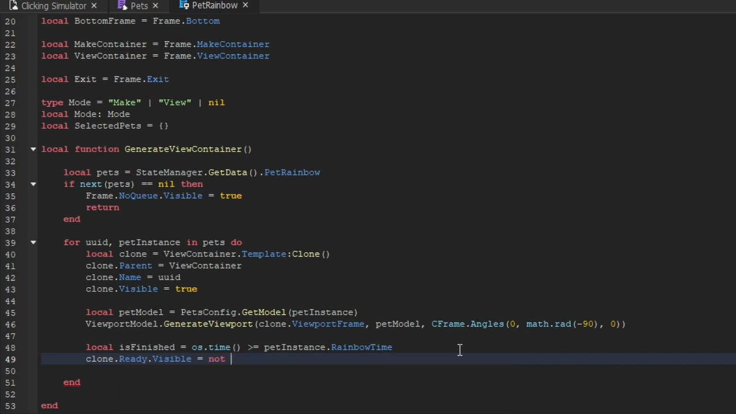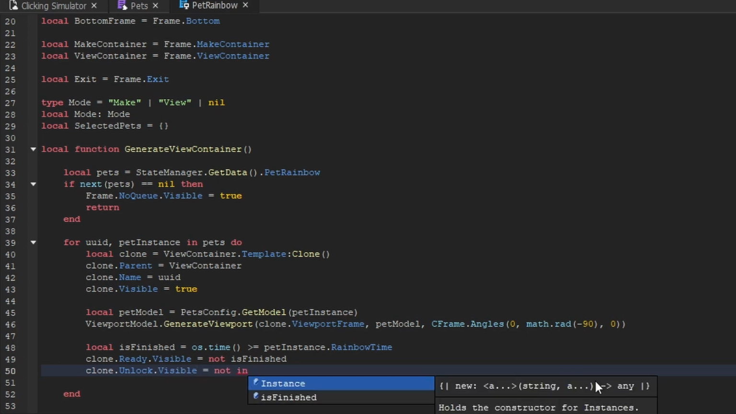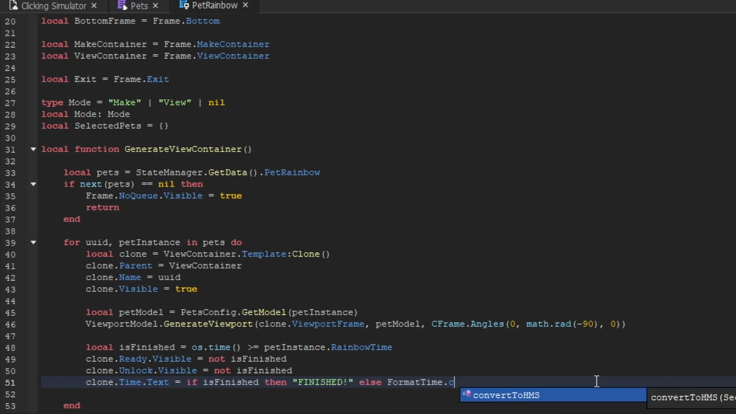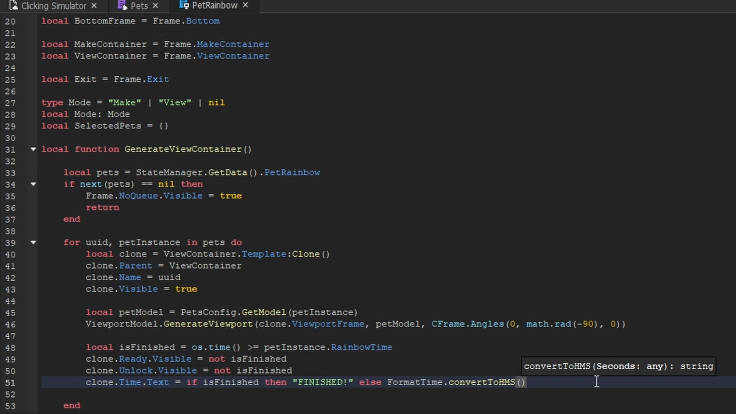So now that we know if it's finished or not, we then want to update the ready text label, and we only want to set this to be visible if it is not finished yet. We also want to do this for the unlock text label as well, so we're only going to make that visible if the pet is not finished. Then we're going to update the time text label. So we're going to say clone.time.text equals, if the pet is finished, then we actually want this to say "Finished!" Otherwise, we're going to use the format time module and convert the amount of seconds into a nice readable string.